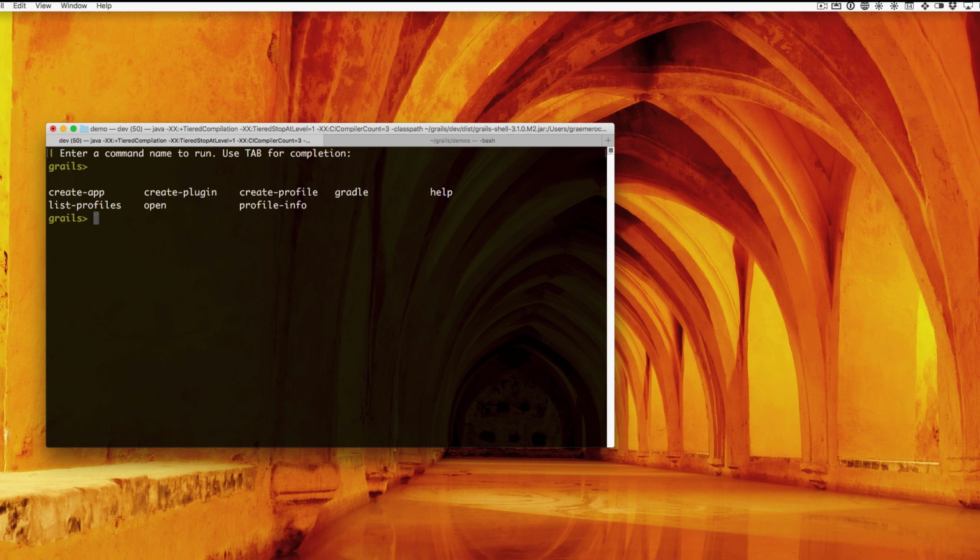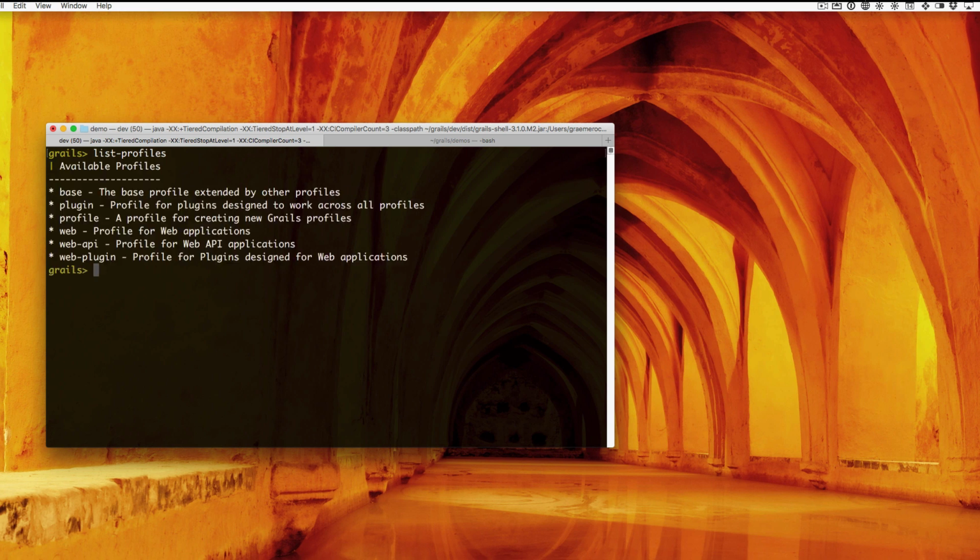So if we hit tab, you can see that I've got various commands to create an application, create a plugin, or even create a profile. We can find out what profiles are available to us with the list profiles command. You can see that these are the currently available profiles. But now that with Grails 3.1 profile repositories are supported and the creation of custom profiles that anybody can publish, I anticipate this list will grow significantly in the future.